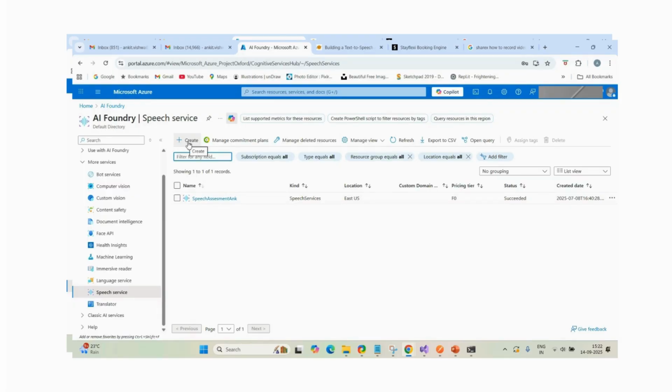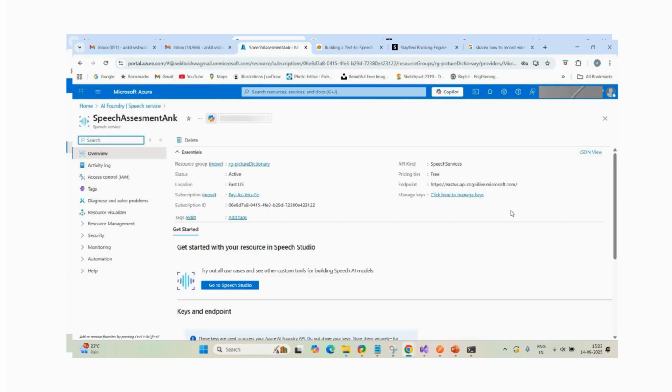Once you click on the create button, it will guide you through few basic steps. Once you complete that, Azure will deploy your speech service resource. Once the speech service resource is deployed, just click on the speech service the way I'm showing it to you for my resource. Now here two things are important. One is the endpoint and manage key, pretty standard for most of the Azure resources. Now keep this handy because this will be required in our .NET Core wrapper API to communicate with this resource.